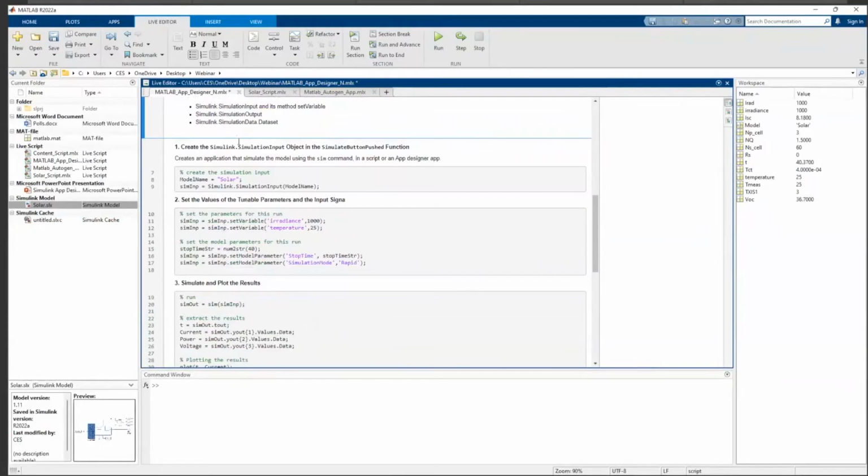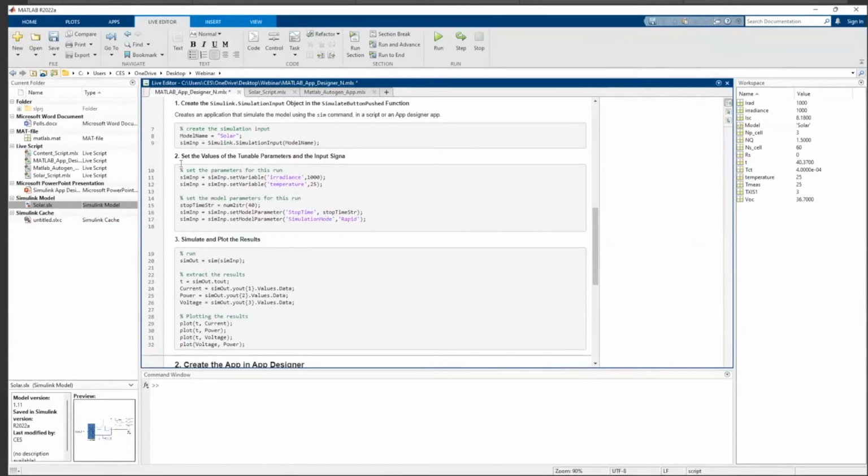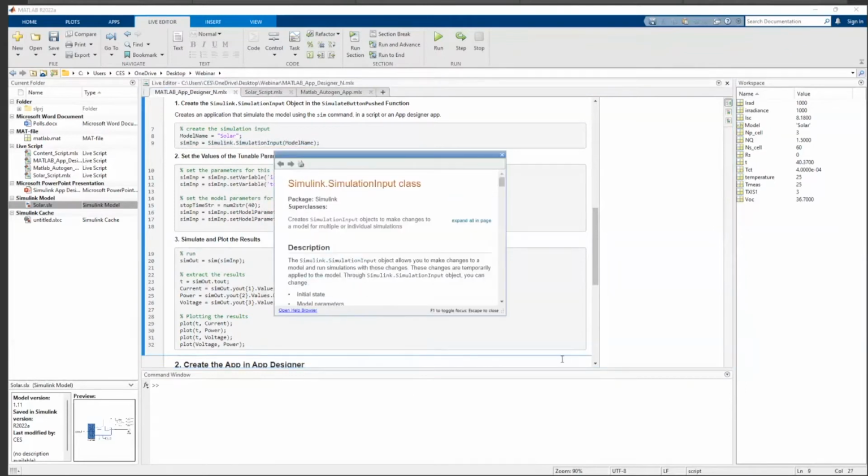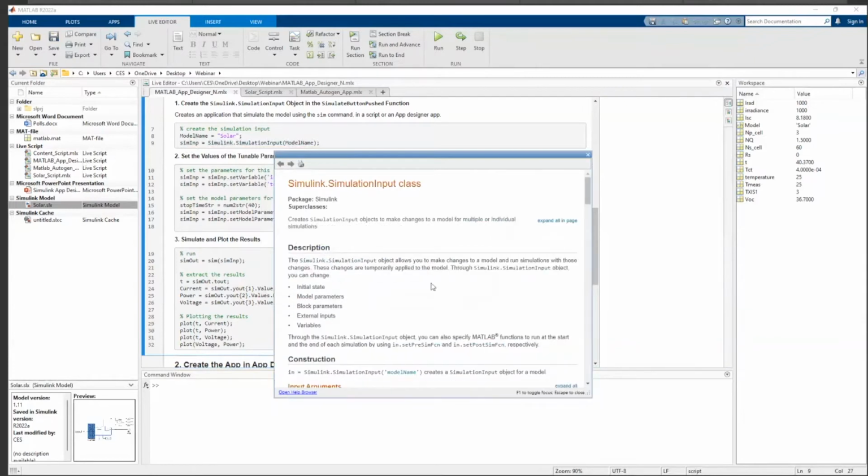So let me show you the script here. The first step is to create the Simulink.SimulationInput object. I'll explain this button later on. First, we're going to create this object. So what we do is first we give the name of the model as solar, and we're creating the simulation input. So this is the simulation input. As I've told you, I'll open help for this. I showed you guys this one, so I'm using this.